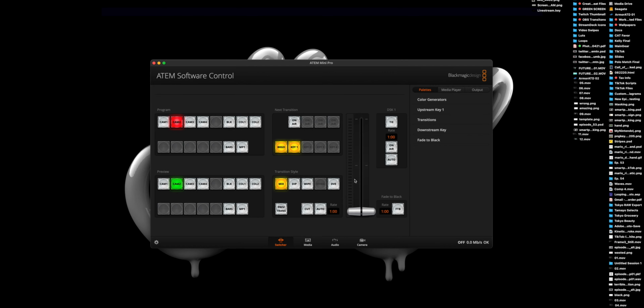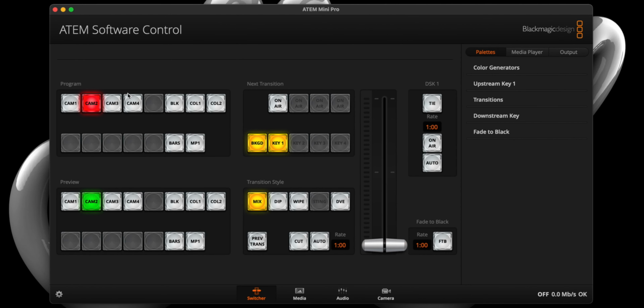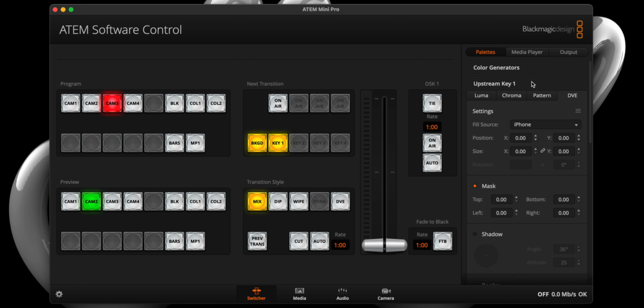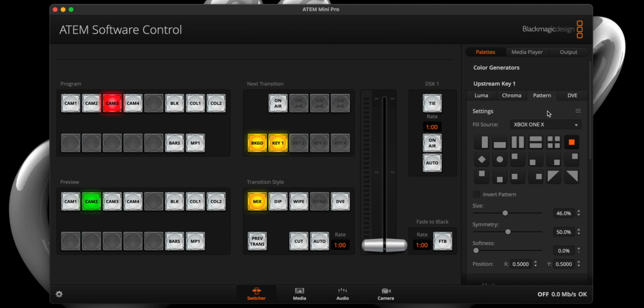With all that out of the way, the only thing left to do was combine it all in the ATEM software control panel. 1. Load the iPhone, which is on input 3, into the program section of the ATEM software control panel. 2. Open the upstream key pattern tab and select my main camera, which is on input 2 from the fill source dropdown.